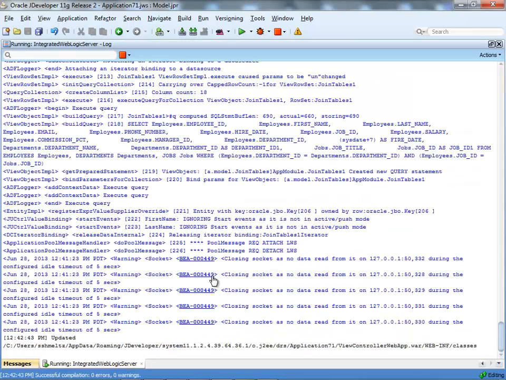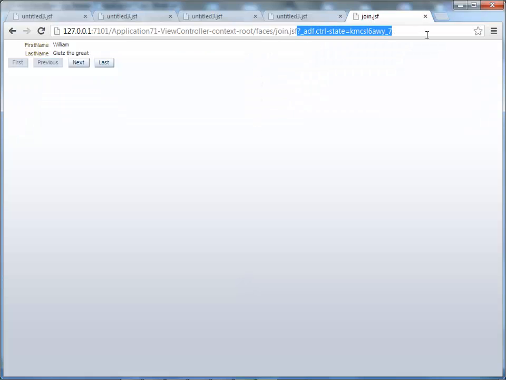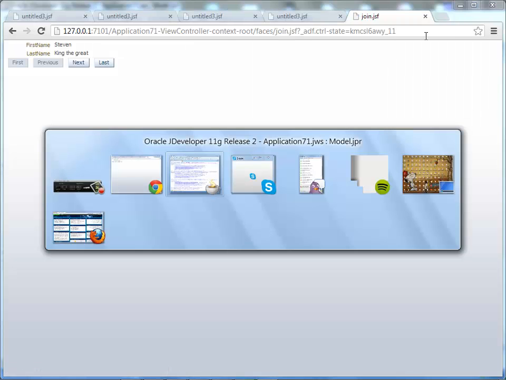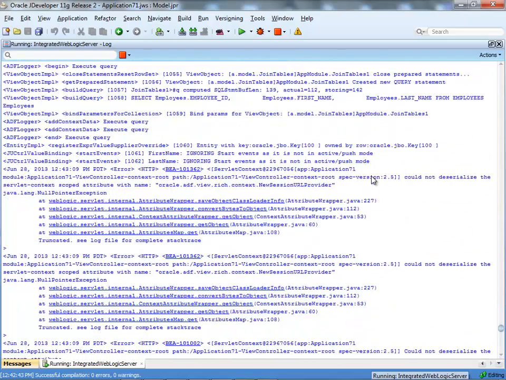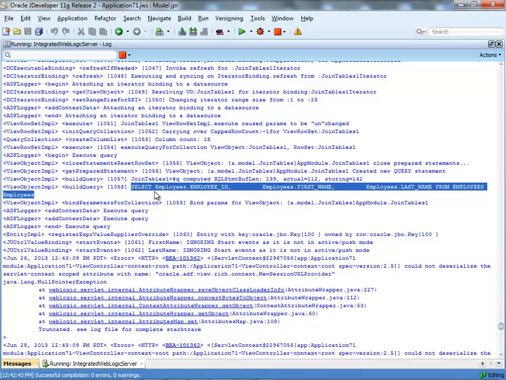Let's look at the log again. Clear. Let's go to our page and reload it. Let's look at the SQL. And what you can see here, we have a much simpler SQL now that our page generated. So only from the employee table. Much more efficient, much less network traffic.